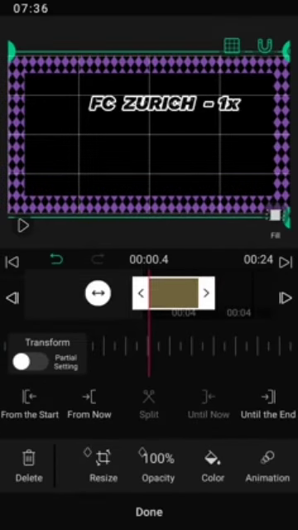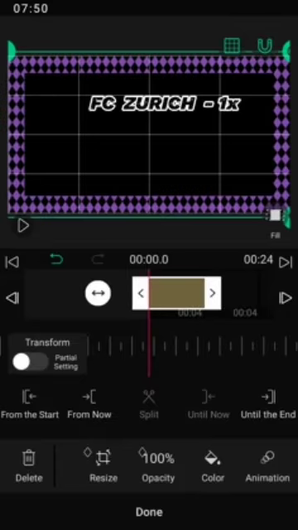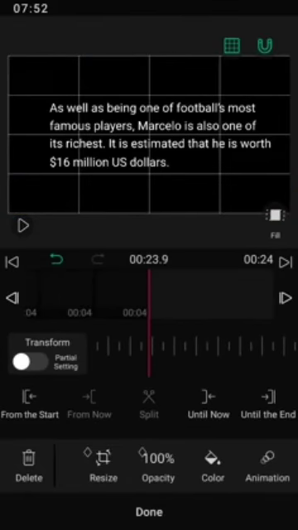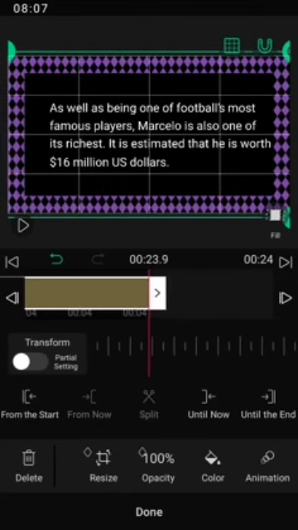So this frame now can only move from here to this place. But if you want the frame to be applied to all your video, you have to scroll it to the end and say from start, and then scroll it till the end. You press until the end. Okay, so that means the frame will be everywhere on your video.